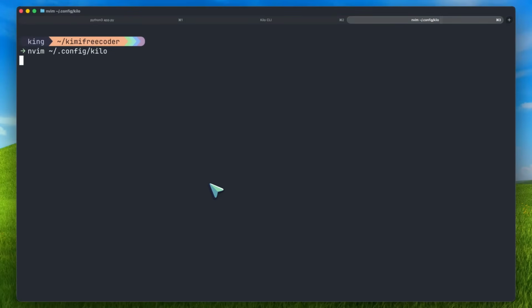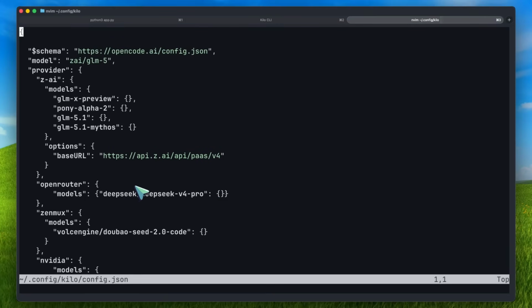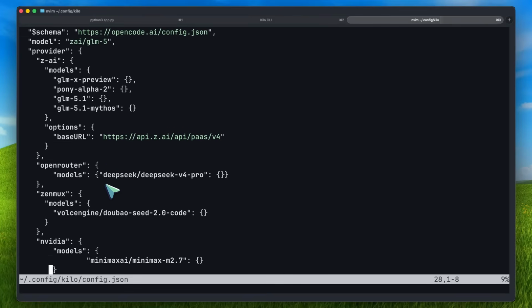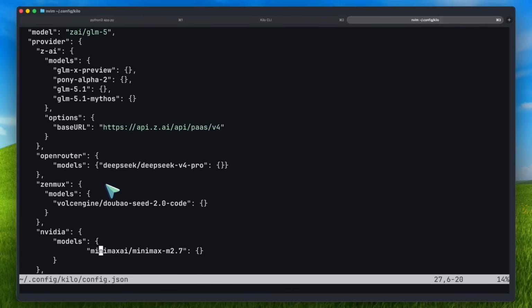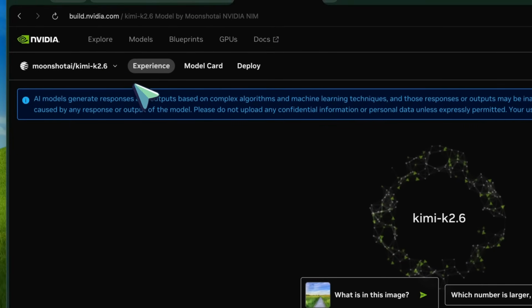Now, to be clear, when I say free, I mean free under NVIDIA's current developer or trial access terms. I do not mean this is guaranteed to be an infinite production API forever, with no limits, no changes, and no restrictions. These free endpoints can change, limits can change, availability can change, models can move around. So treat this as a really good developer testing route, not as something you should blindly build a serious production business on without checking the terms.